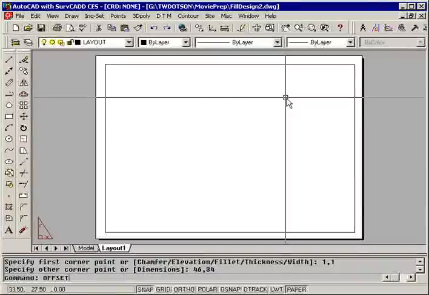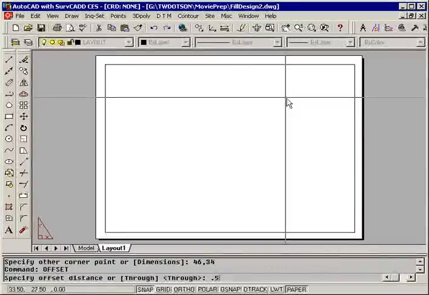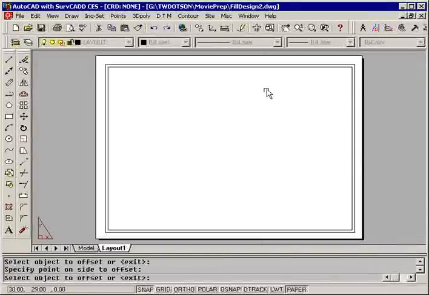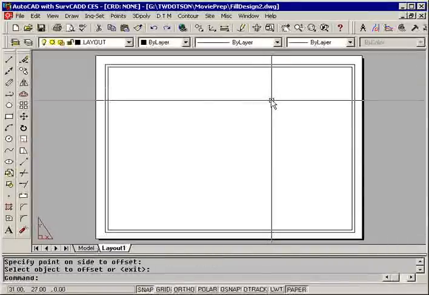Another example, the offset command with a distance of 0.5. Yes, 0.5 is 1/2 inch in paper units. Creates a borderline.